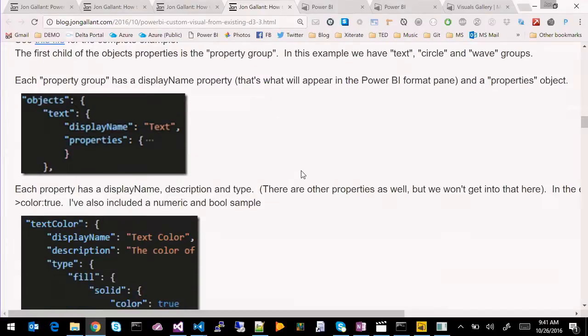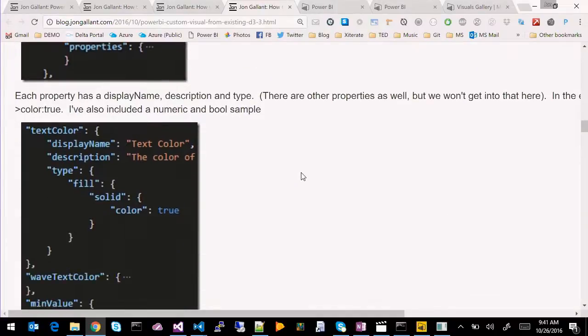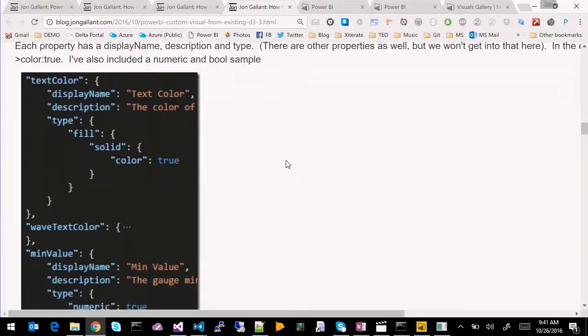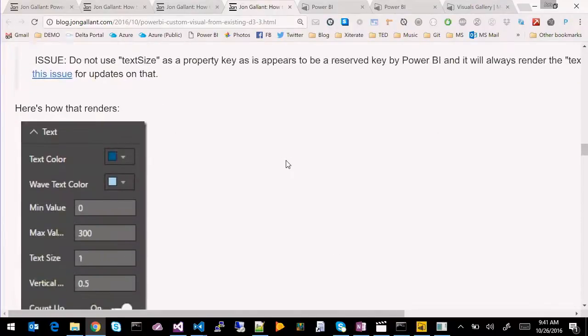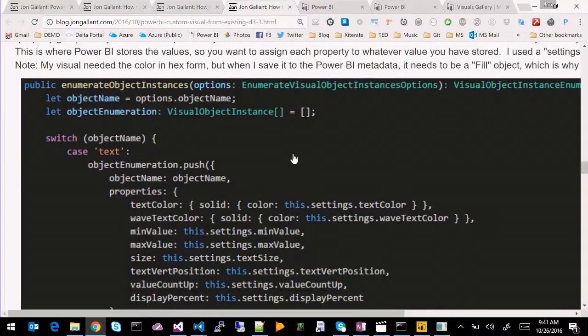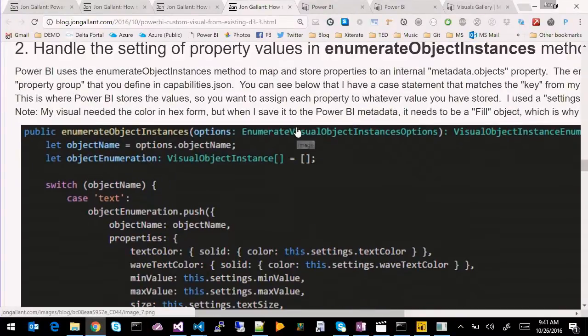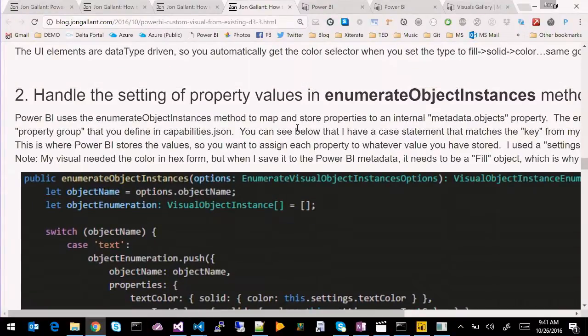The properties that I want inside of that group are going to be things like the fill color of the wave. Do I want it to be a color option? Do I want it to be a slider? Do I want it to be a text box? You know, whatever that may be. So that is that. That's how it renders. And so that was capabilities JSON. That's how you define your format properties and their data types.